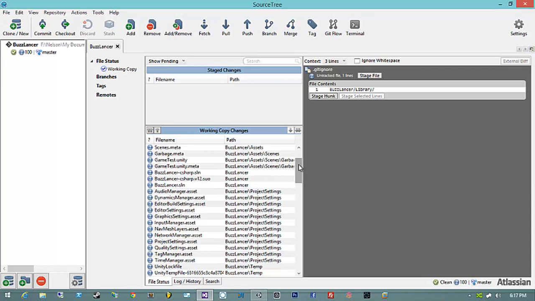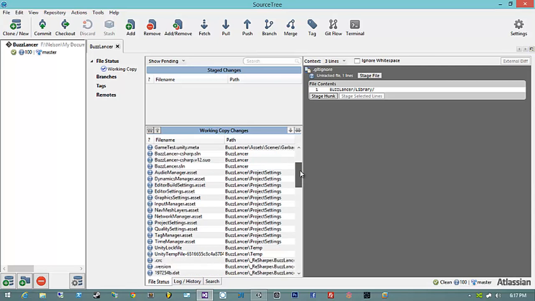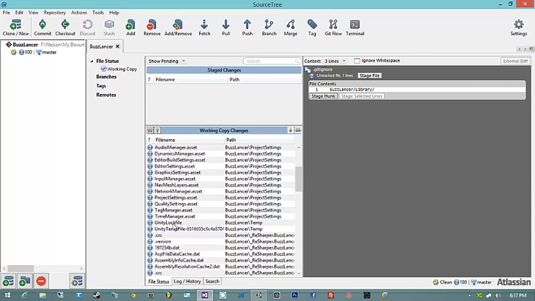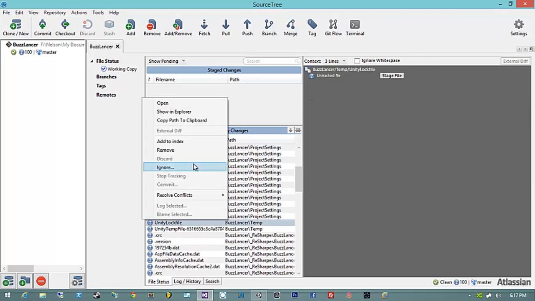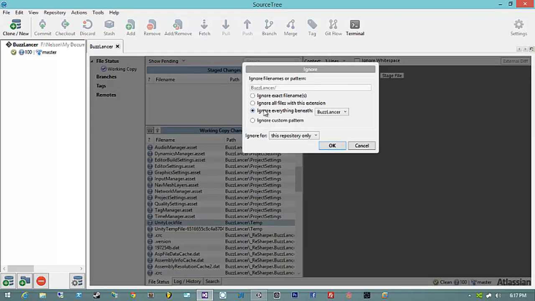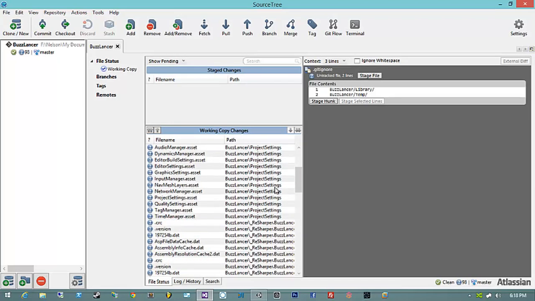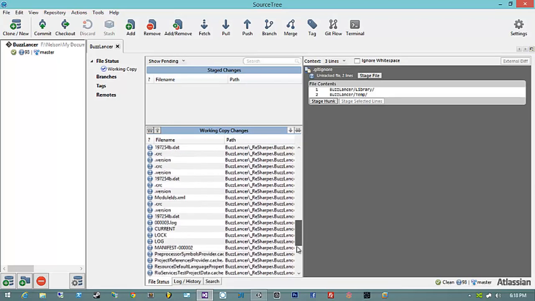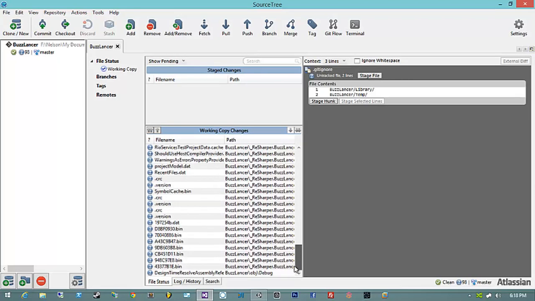Now because that was listed when you pulled up the small screen as just library, it's ignoring everything in the library, not that just one line that had library at the end, right? Yep, because I made that additional check on that. Gotcha. We can see an example of doing that again with temp. I'm going to right-click this, hit Ignore, and then I'm going to say Ignore everything beneath buzzlancer/temp. Awesome.